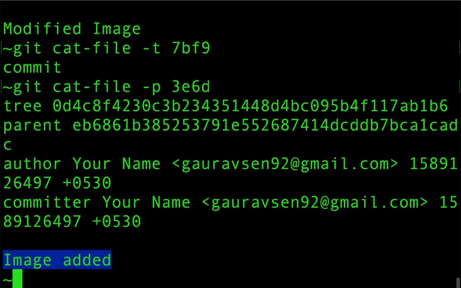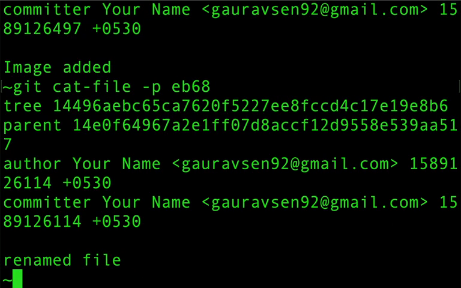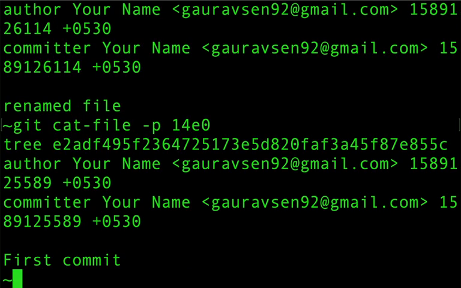So the same command will work here, which is renamed file, that's the parent. And if I do the last parent of that, that is the first commit. So you can actually hop down the commit tree, right? And keep looking at all the commits this way. You just keep going to the parent.